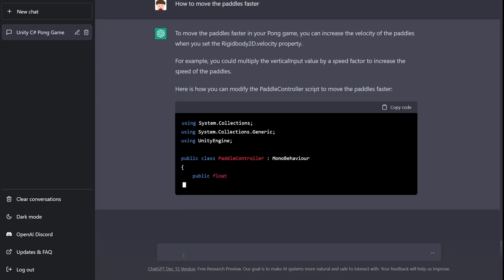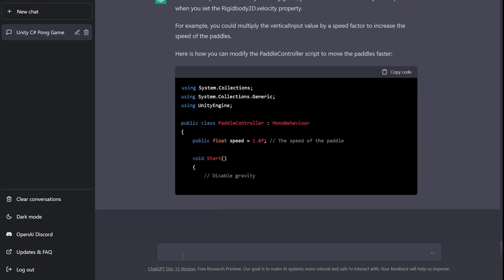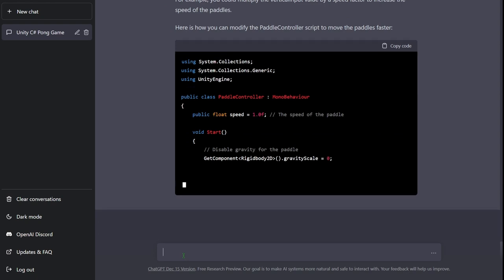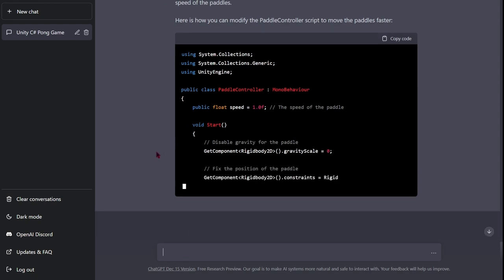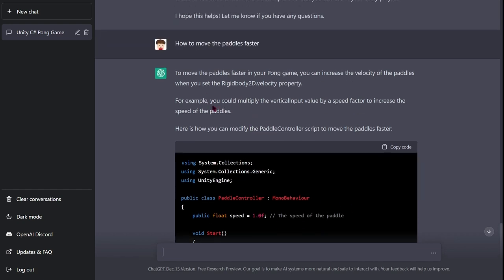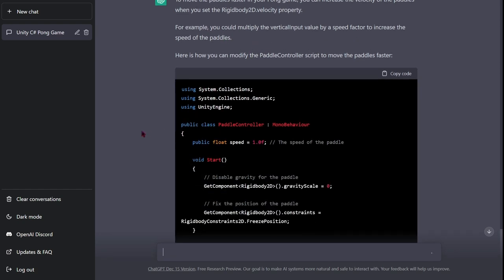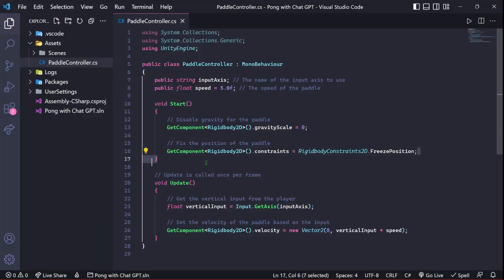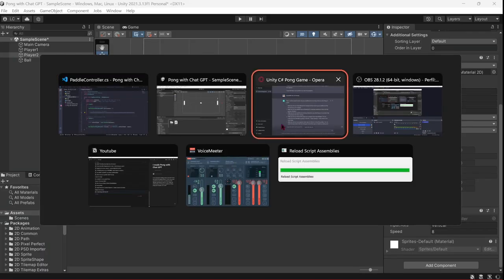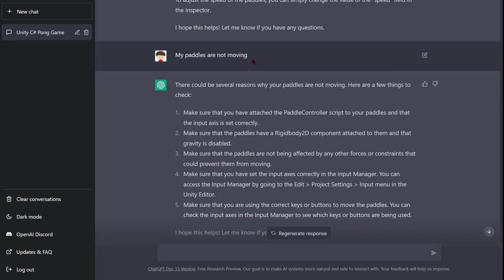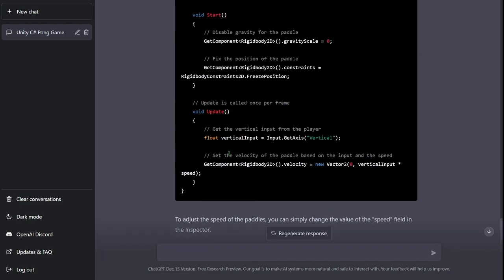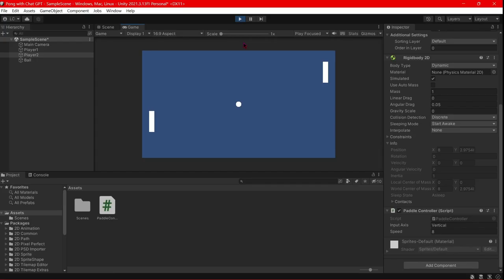Now I would like to increase the speed of the movement of the paddle. So again it generated the code. Also, every time it generates code you can see it adds comments or explains the code, so it's very nice. Another thing that I noticed is that here it is freezing the position. So the speed actually is not changing because while I was trying this code, I had this line commented, and I asked the AI why the paddles weren't moving and it didn't tell me to remove this line of code. Okay, but now the movement I think is working fine.